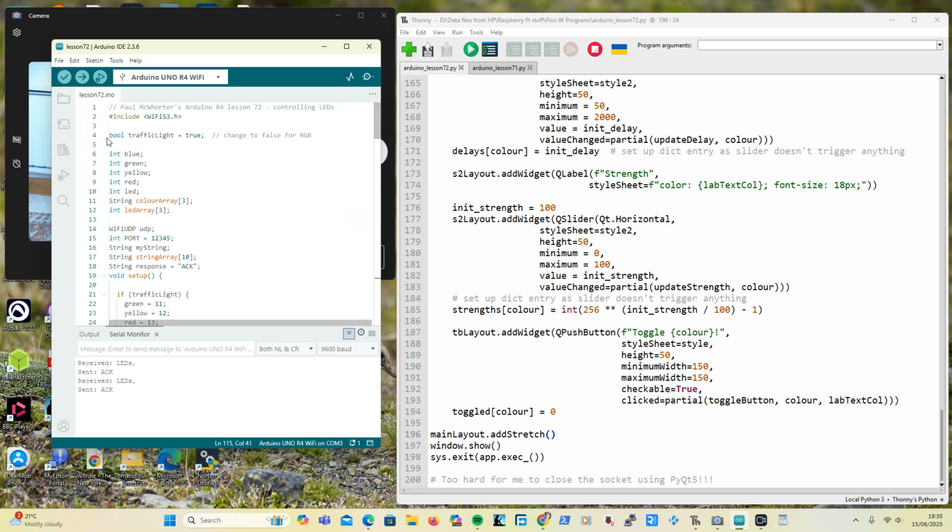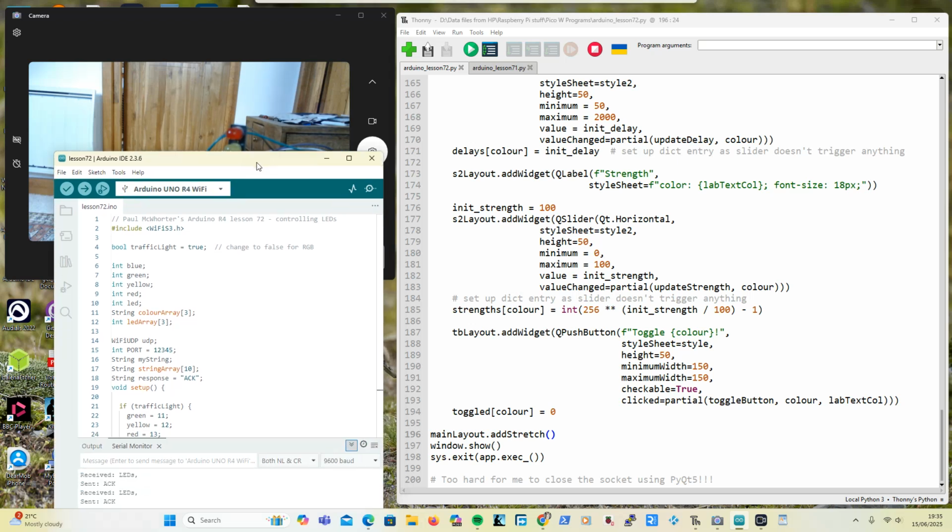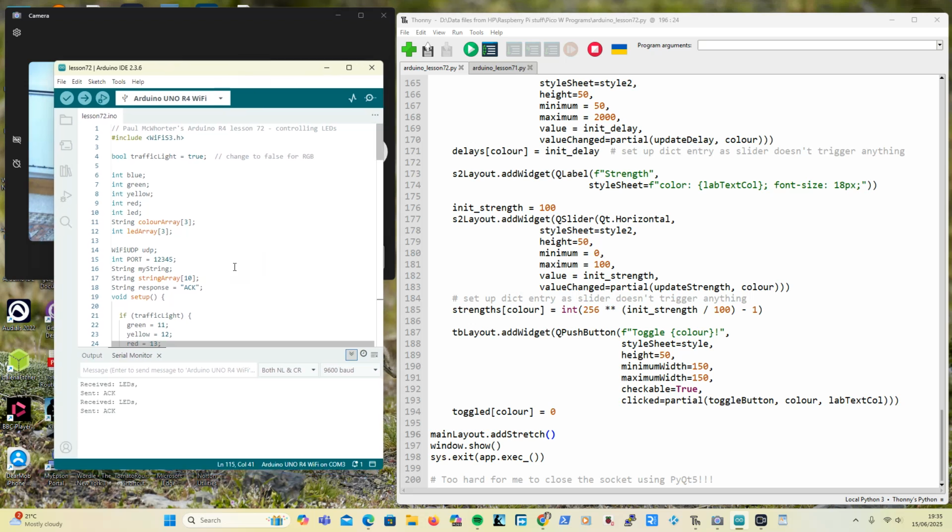Now I've set up a Boolean saying, are you using the traffic lights? Because I am using the traffic lights and Paul's using the RGB LED. So I wanted to allow for using both. So I've set up the LED numbers for blue, green, yellow, red, and then some arrays for the colours of the LED numbers.